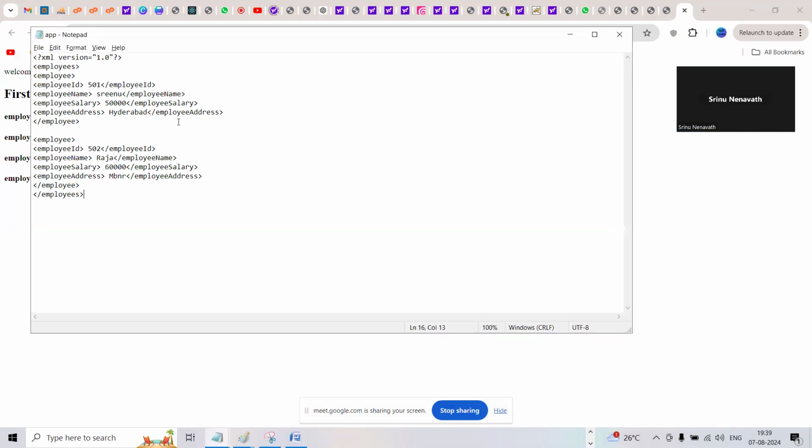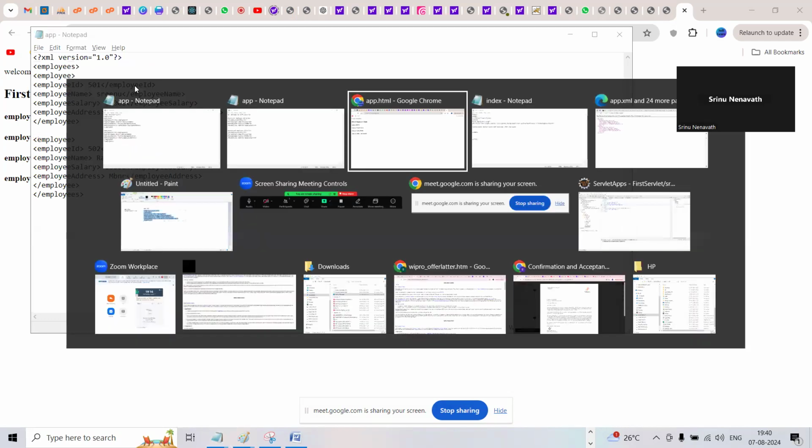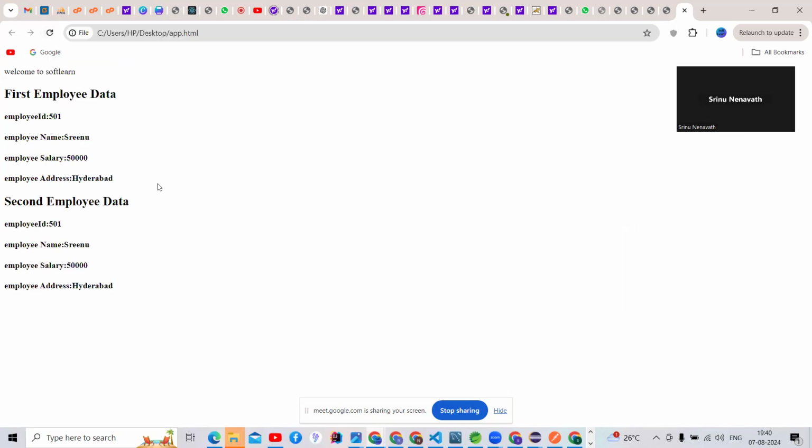I need to give one more employee data, guys. So what should I do? Copy this and paste here, guys, and you can check second employee data, right, second employee data. So refresh your page. Now it will become two employees' data, guys.